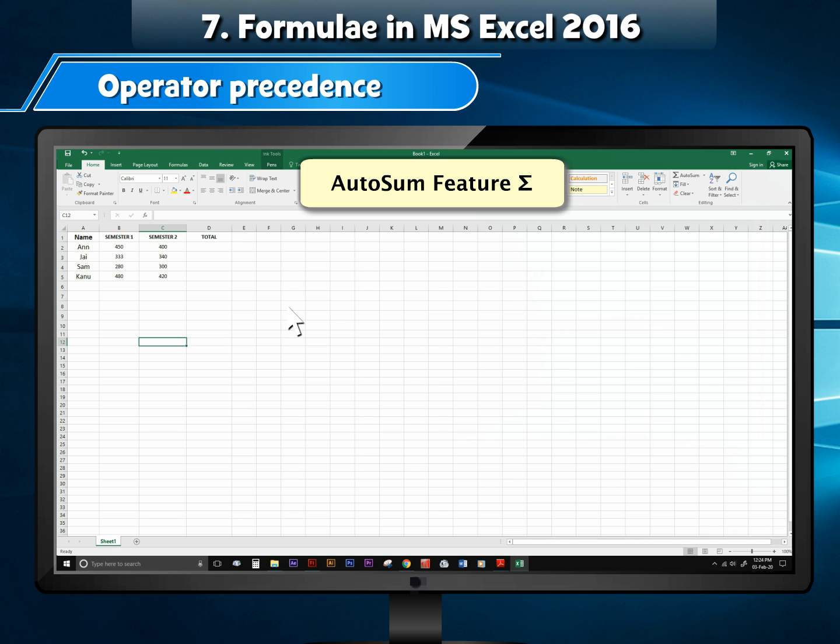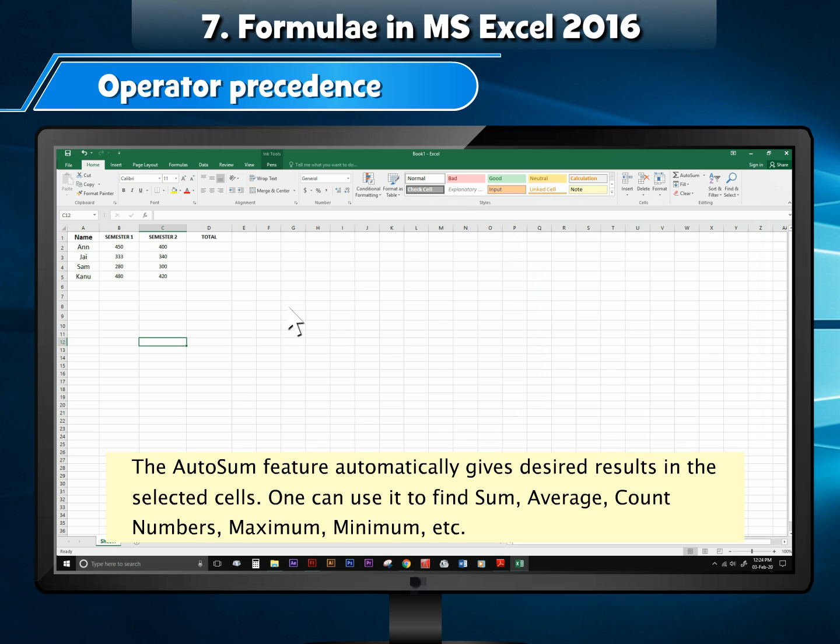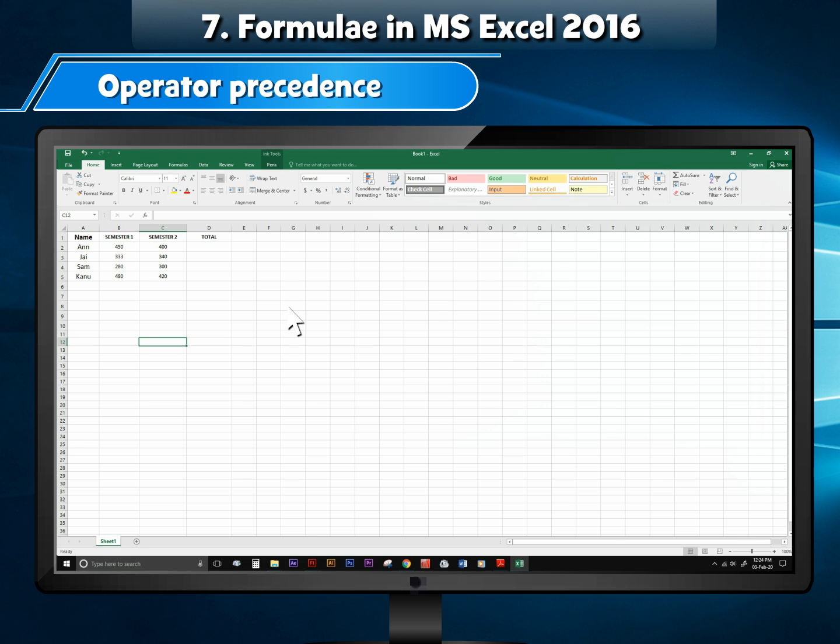AutoSum feature. The AutoSum feature automatically gives desired results in the selected cells. One can use it to find sum, average, count numbers, maximum, minimum, etc.